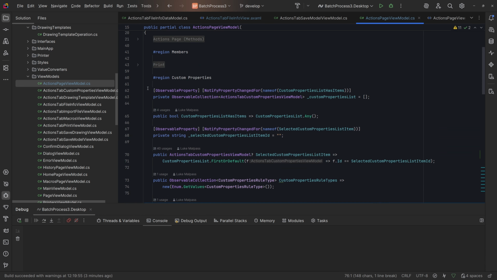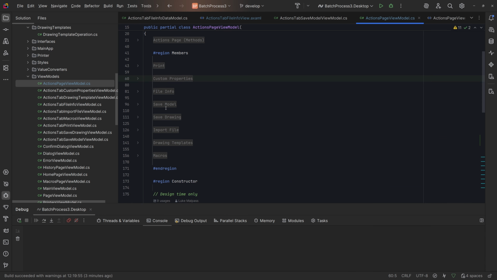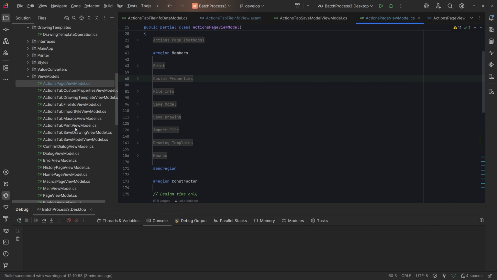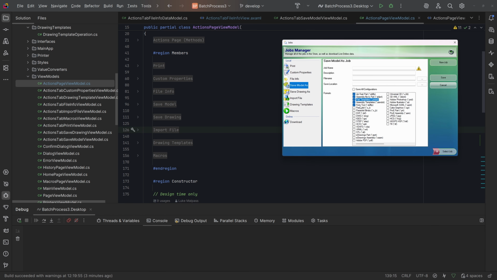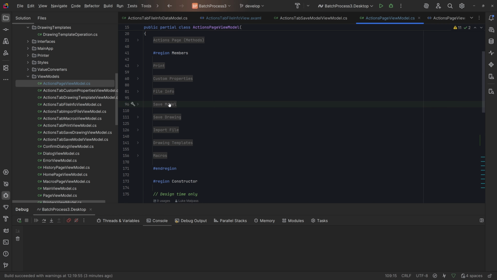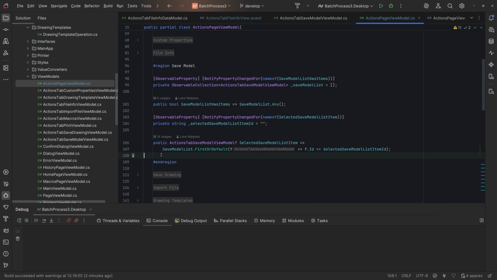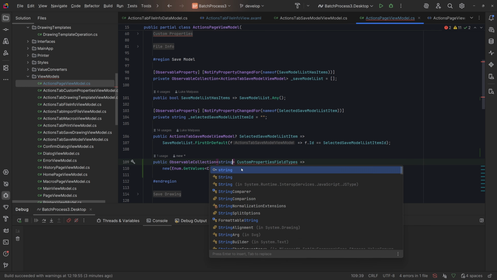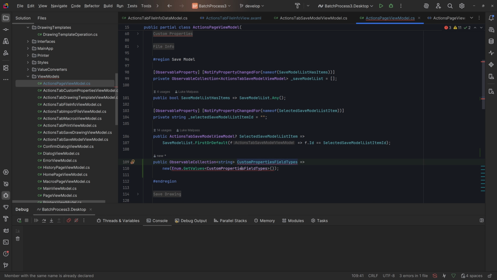So all I'm going to do is copy that one, do the same for the save model and save drawing, to be honest, because the save model has a list and the save drawings will. So in the save model, we'll come down here, we'll paste this in. We'll just make it a list of strings because this is expandable constantly by the application, so we definitely don't want enums in this case. And this will be save model formats.